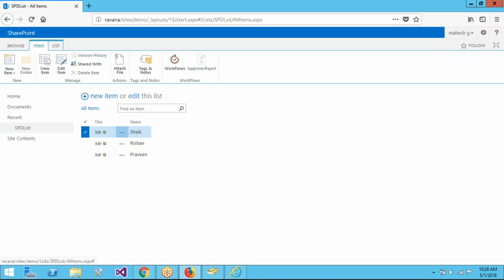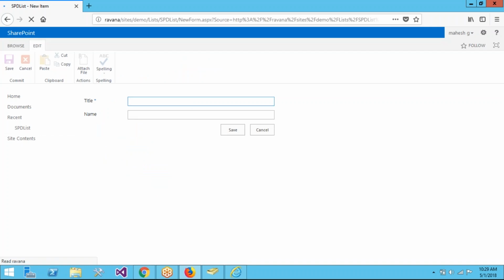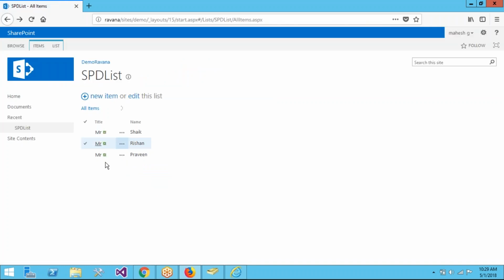Now I come back here and when I hit here also, there is no delete option. He is able to view an item, he is able to edit an item, and also he is able to create a new item, but he cannot delete the existing item. So this is a custom permission level we created.